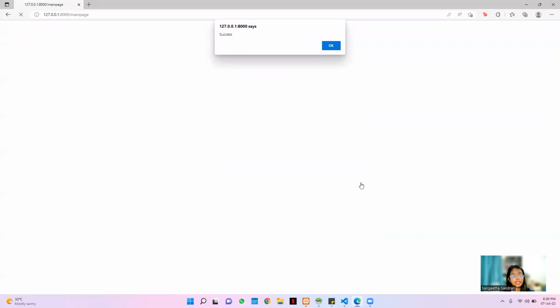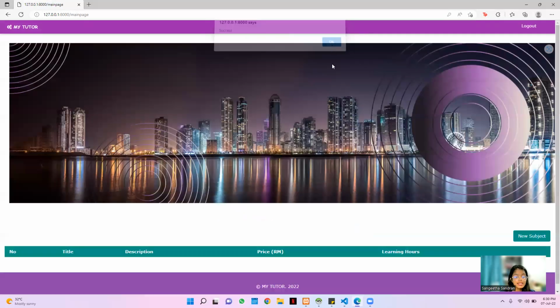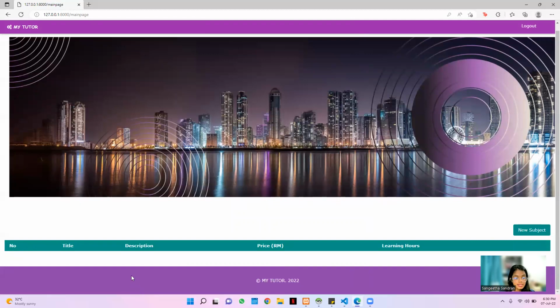Okay, once we click the login button, if it's successful, it will display a message saying success. Once we successfully cross the login process, we will be redirected to the main page, which, as you can see, has a navigation bar and also a logout button. There is a picture here, a table, a new subject button, and also the footer.